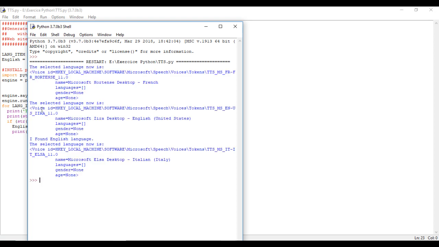Here the script found the Italian language, so I will try to continue with the other languages and save them into a variable.